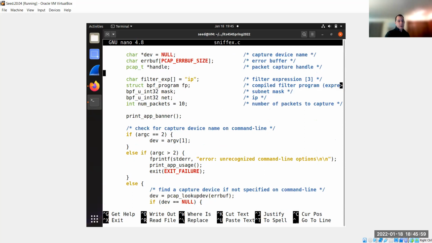If you notice, you have a buffer here called filter expression, and it currently contains IP. This is where you're going to put in your filter expressions, very much like you would if you were using Wireshark, TCP and IP source, etc. So this is where you're going to change. Really, your main change is here. You don't have to change much of everything else.